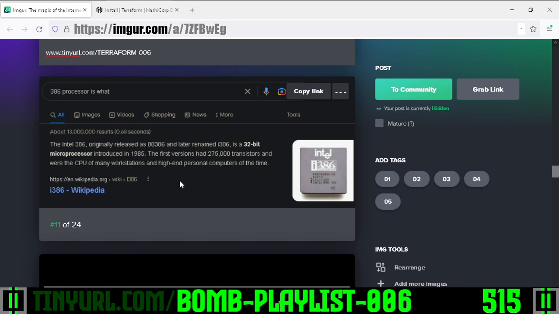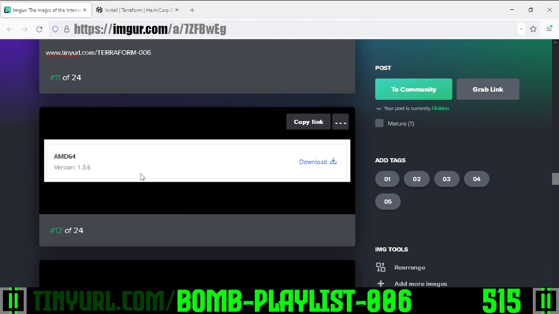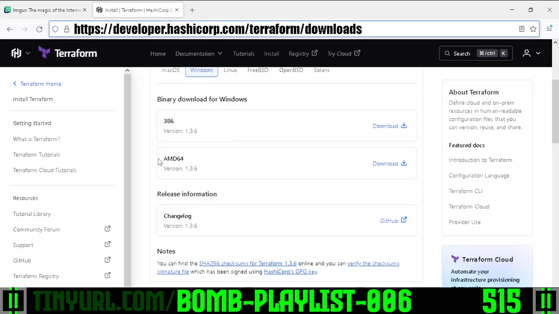386 processor is what? Okay, so it's a 32-bit processor, which tells me it's for 32-bit Windows. So we do not want the 386. We want the AMD 64. So we're going to select this AMD 64, and we're just going to hit that download button.